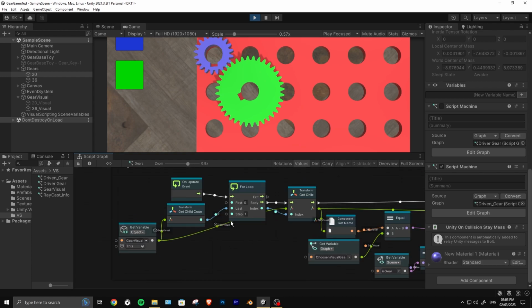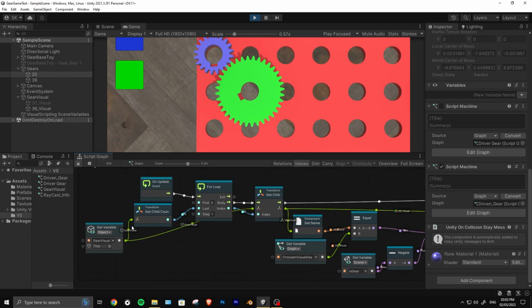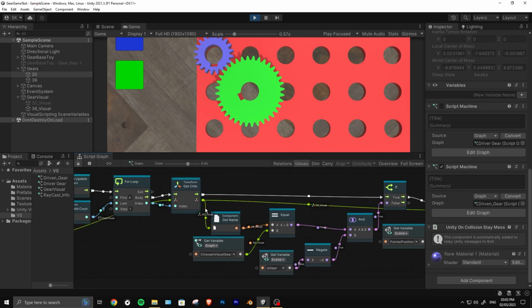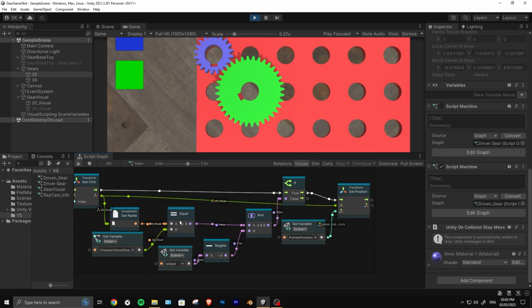That's how it's working. And then over here in the setting visual gear position, on the update method, I'm taking the gear visual, this whole thing, and then I'm taking its child count. So what this part is doing is going through all the children, taking the name, and if that is the one that I've chosen, which is the blue one, then it will turn true. As you can see, the 36th visual is the one that I chose.